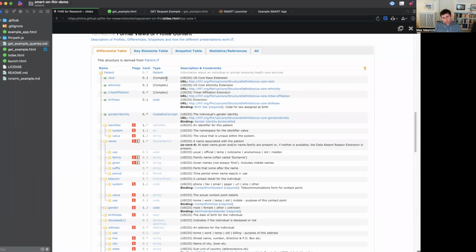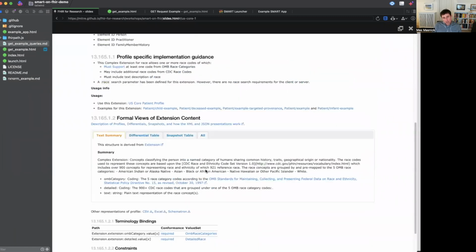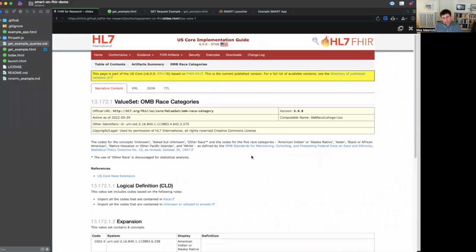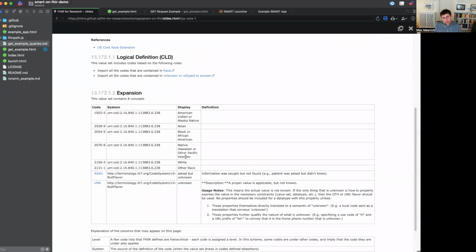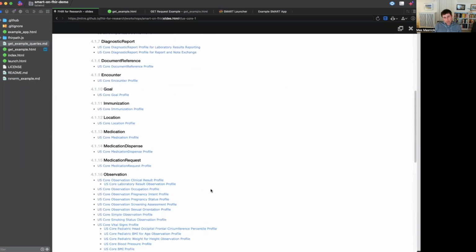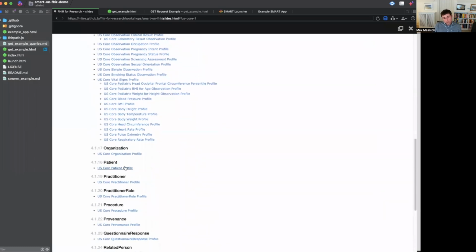So by looking at this implementation guide and then actually jumping into this extension and seeing exactly what's going on with race here. In this case, it uses an OMB category for race. You can jump into the value set binding, and you can see what these different codes are and what they mean. All right, let me get back to the patient resource here, the patient profile.